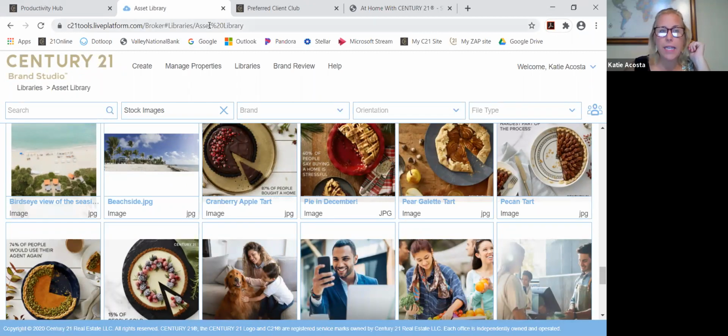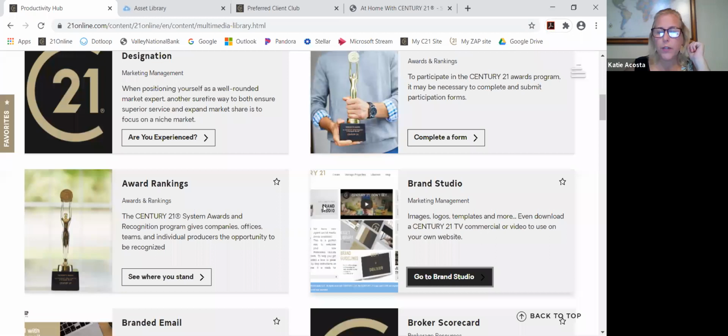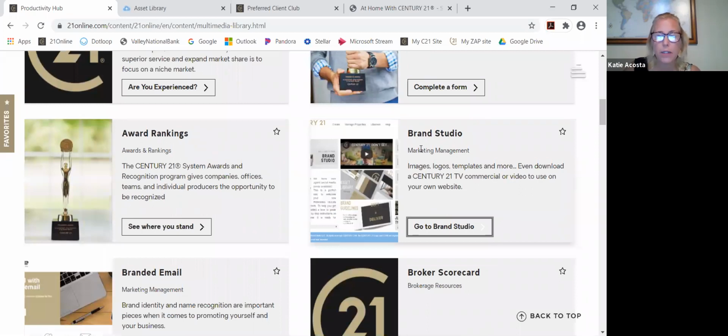So that is the brand studio. That is right under here, and that is anything related to the brand. You can also see things like commercials on there. So check that out when you get a chance.